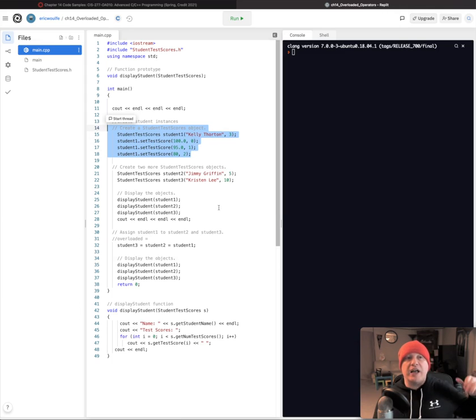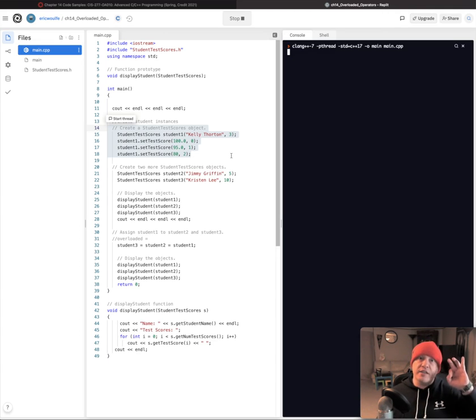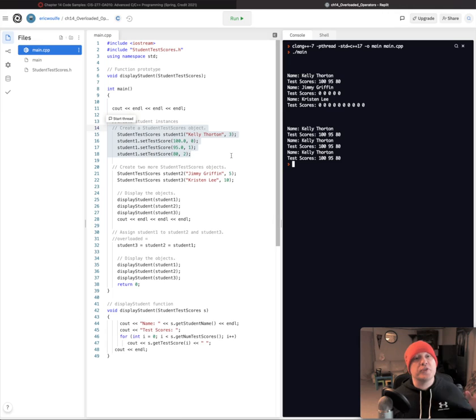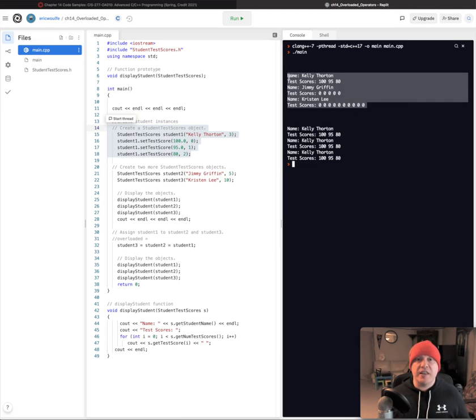So before we hop over to our student test scores.h, it's worth noting that we are going to have 3 students here declared: a student 1, a student 2, and a student 3. Kelly Thornton, Jimmy Griffin, Kristen Lee. So I'm just going to go ahead and run that. And the first thing that we will notice is after our declarations, we are going to see 3 distinct sets of variables with 3 distinct sets of values for each one of our 3 students. And that is this block of text up here.